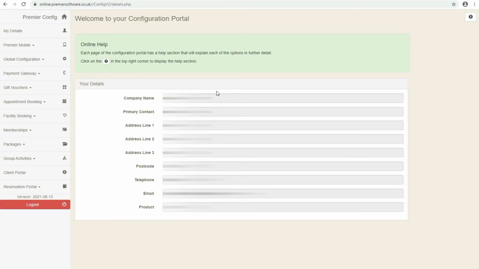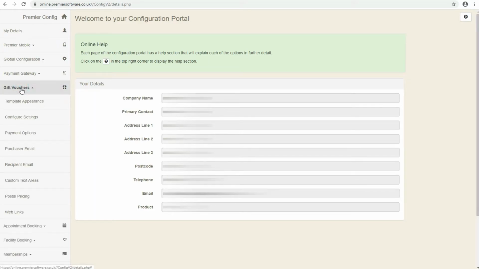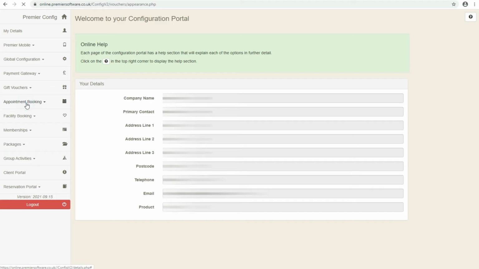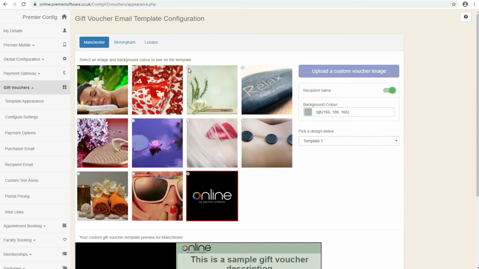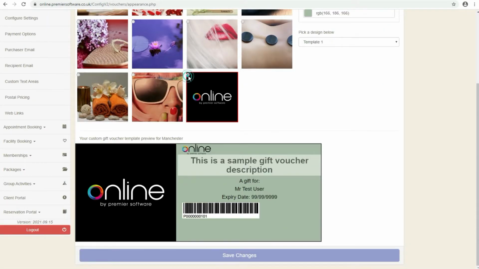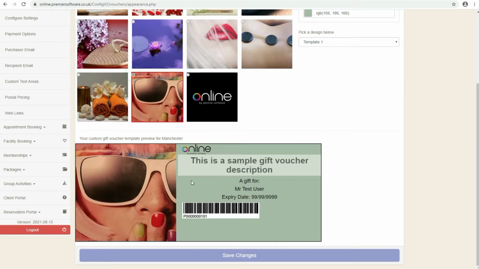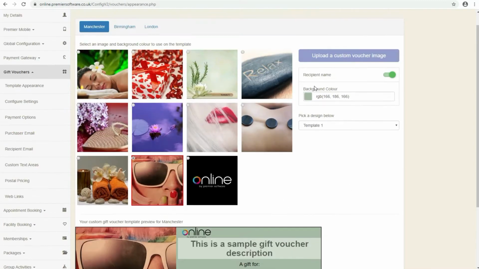Once in, you'll be able to amend certain details for online purchase of the voucher. For example, under the Gift Voucher section and Template Appearance, you can set up the appearance of your gift vouchers by either selecting an image in the system or uploading your own alongside a background color. This way you can brand your vouchers precisely how you would like them.